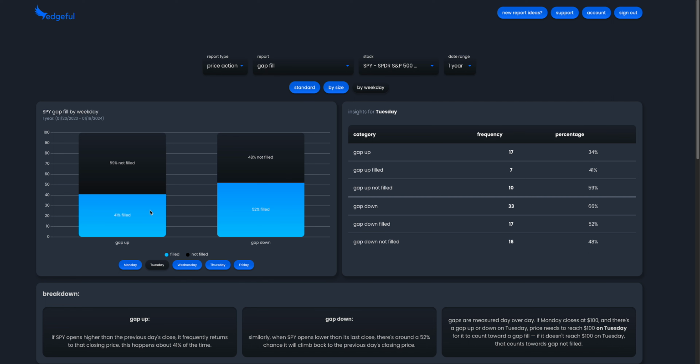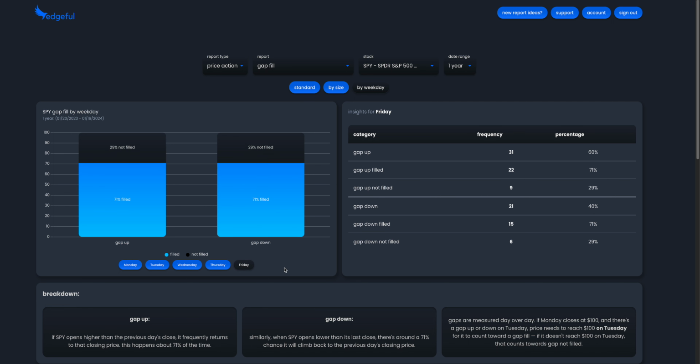Tuesdays, no real edge there. Wednesdays, 71% of gap ups fill. That's pretty good. It happened 28 times in the last year. 67%, not bad. Here we go, Friday.